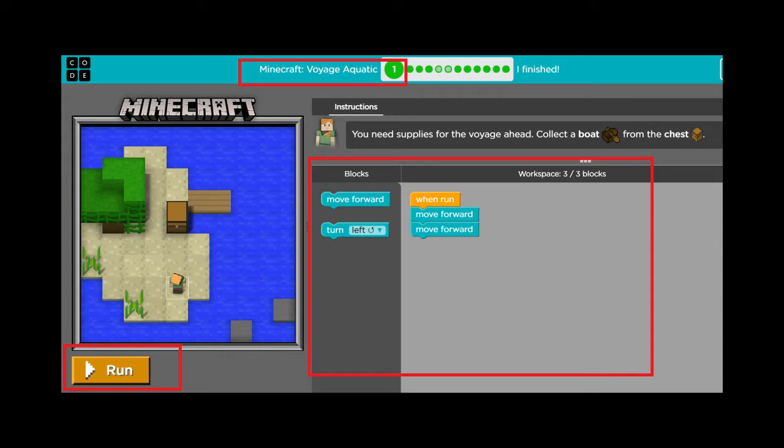There are 2 characters. I choose Alex in this example, and with the blocks that I have laid out for you, Alex is going to, when run, move forward, move forward.